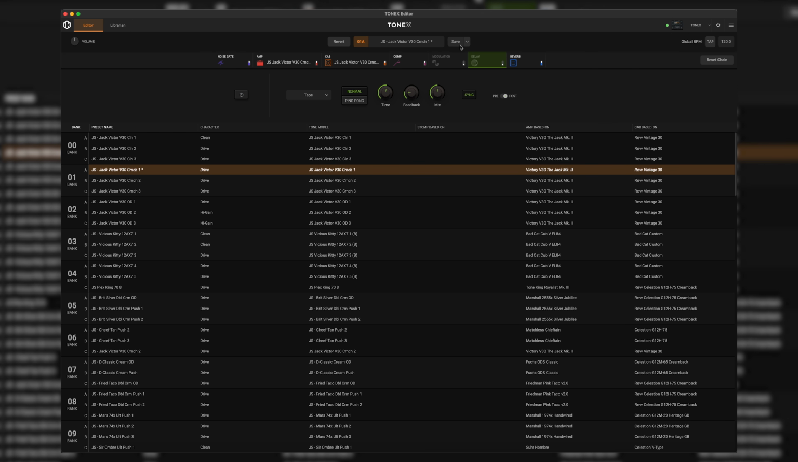Now, another interesting thing, we know we could hit save or save as, but you'll notice the revert button becomes active. So let's say we've made a bunch of changes to this. Let's say we turn the delay on. You'll notice the revert button goes away because that's its present state. But let's come to the amp controls. Let's say I adjust the gain.